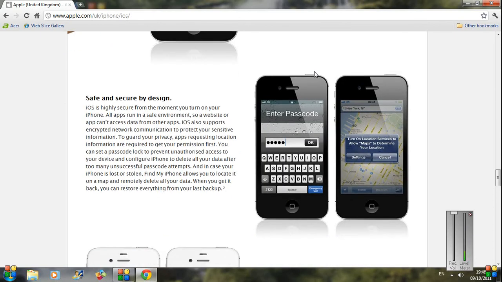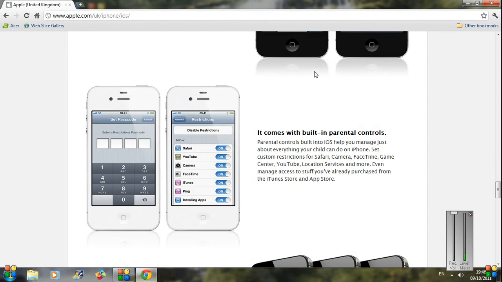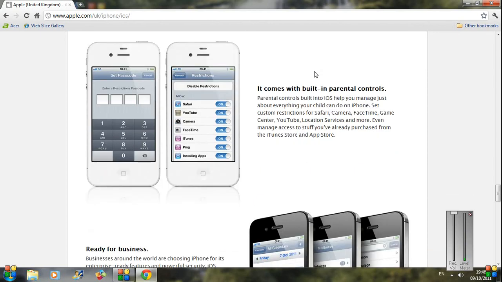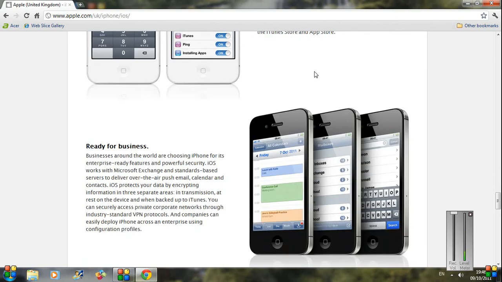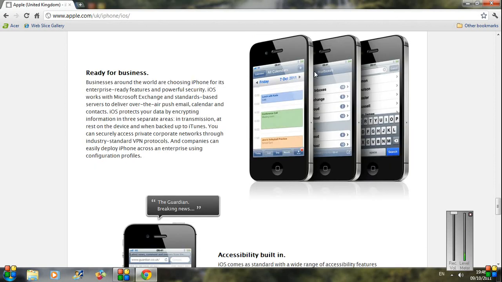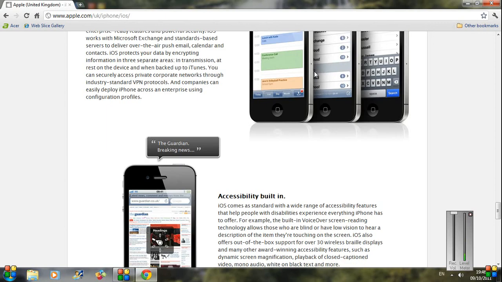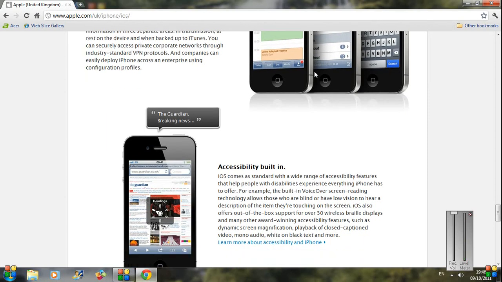So now we've just got the mention of the safe design. It has parental controls now, which is new to the new iOS system. So it can block things that you don't want your children to see, for example. It's better for business. I mean, the iPhone obviously is a big business contender because of all its features and its applications.